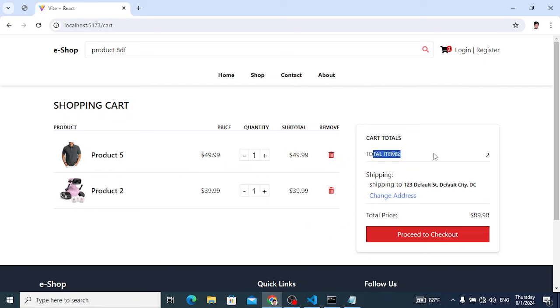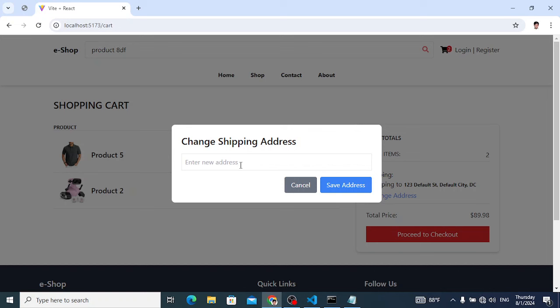So here we have the total items in our cart totals. Okay, in the summary, here we have the shipping, which is the default setting. We can change the shipping setting. Let's, for example, press change address. So here we can insert a new address.